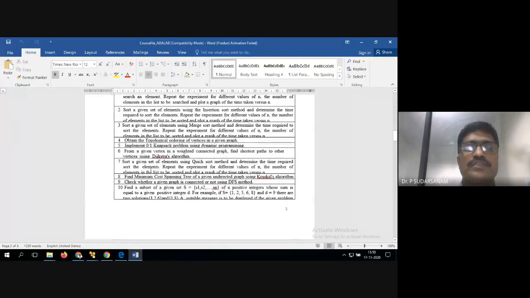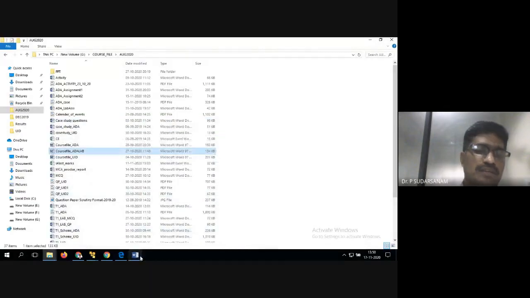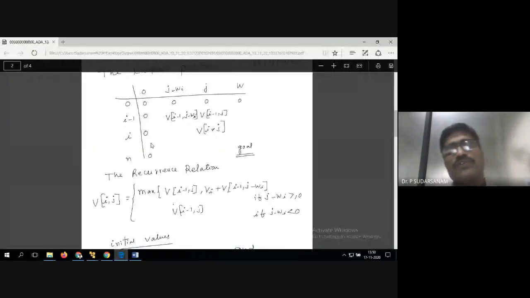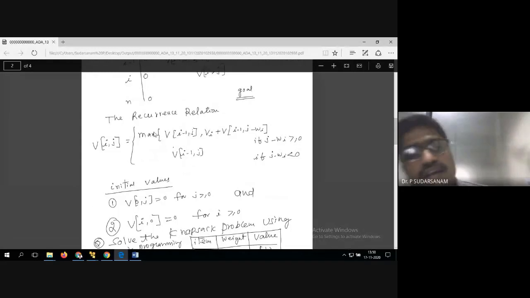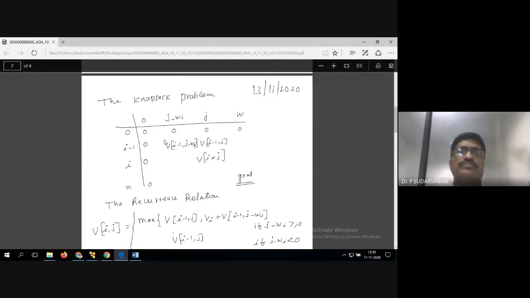Right. So now the sixth question: implement the 0/1 knapsack problem using dynamic programming. So that is what we have to do now. So, the knapsack problem using dynamic programming. Now before going for this, I have written this problem.